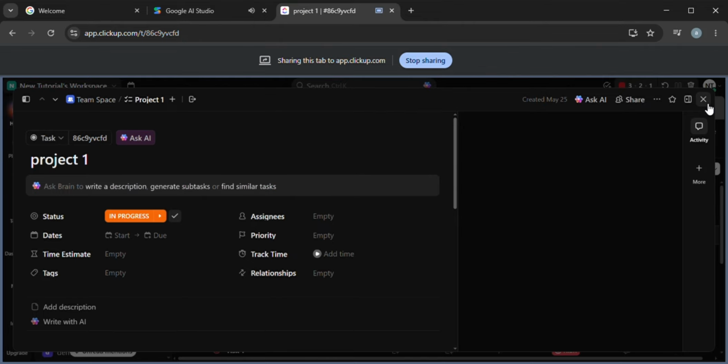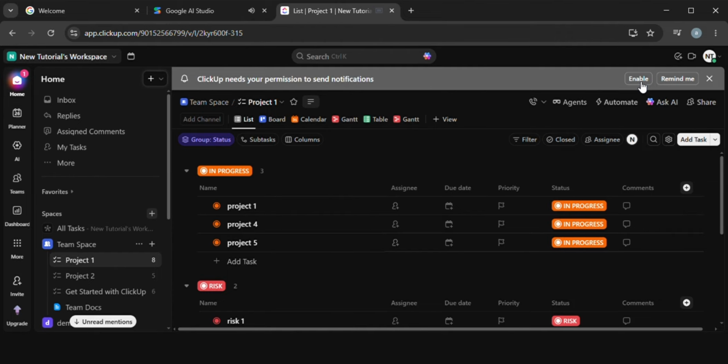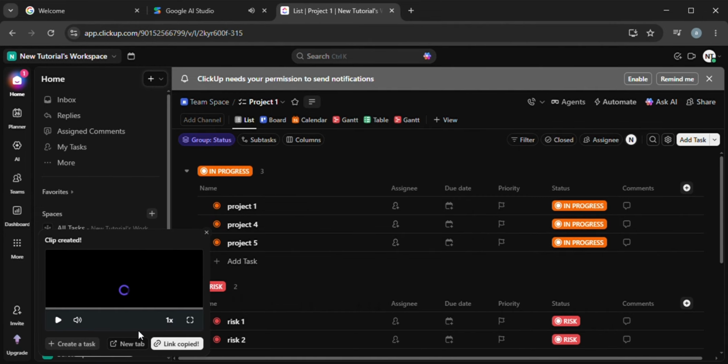When you finish your recording, simply stop the clip. One of the best features of ClickUp Clips is that your recording is automatically saved within the platform, so there's no need to manually upload or organize files afterward. This makes the process quick, efficient, and very convenient for daily workflow management.